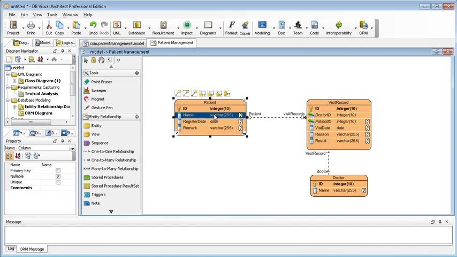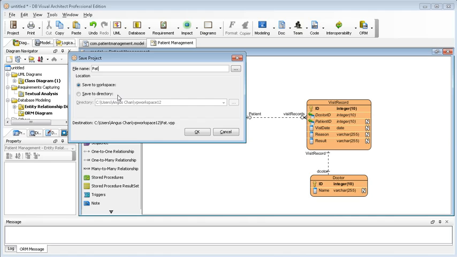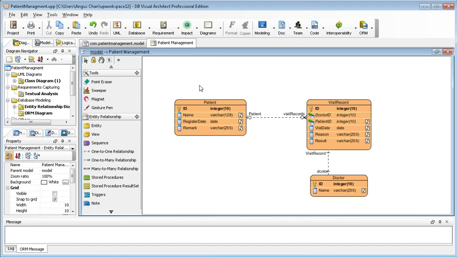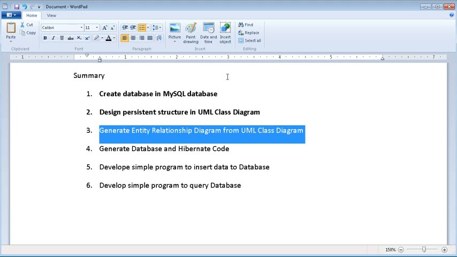You see the string converts to varchar 255 by default. You can change it, of course. For example, the name should be no longer than 128, and I can input something like that. And okay, now I got the database. Let me just save the project first. I save the project, say this is patient management. Okay, let me just go back to the summary. Now I have finished generating the entity relationship diagram and UML class diagram.